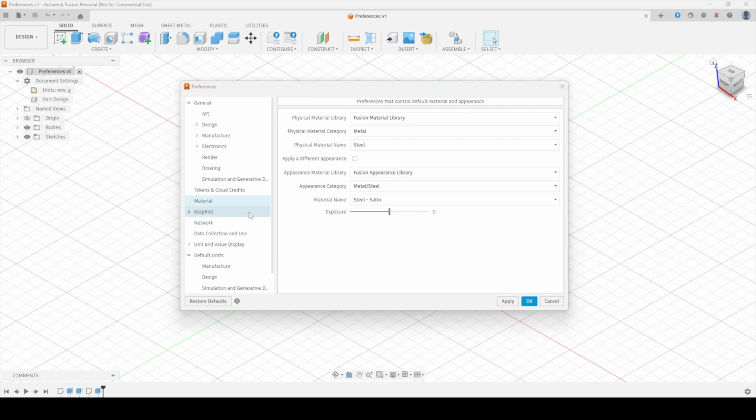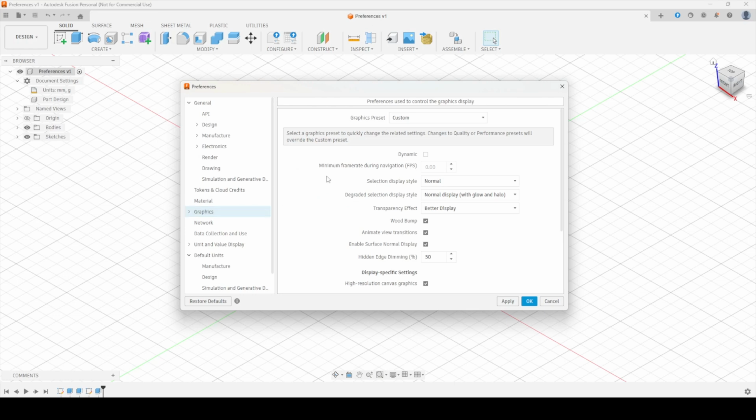Now let's move to Graphics. This is where you balance visual quality and performance. If you are using a less powerful computer, it's better to reduce visual effects and focus on performance. I leave these settings optimized for smoother performance so Fusion runs without lag. You can also lower the frame rate here to improve performance even more.